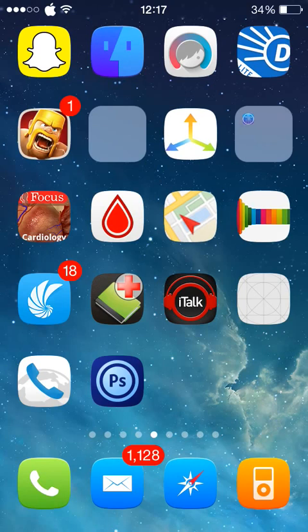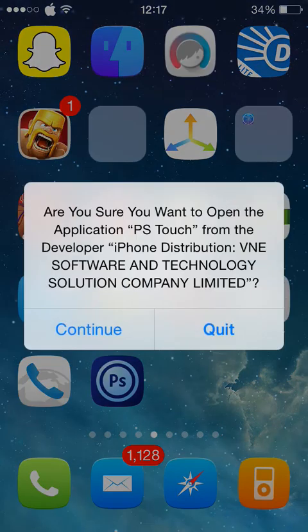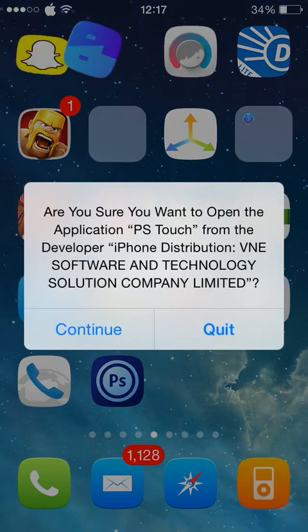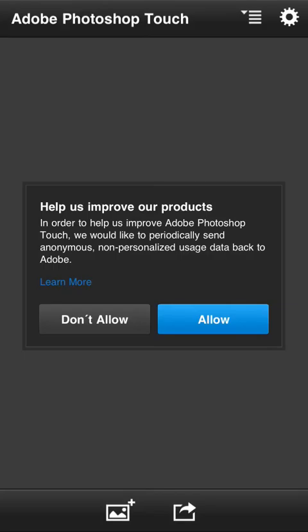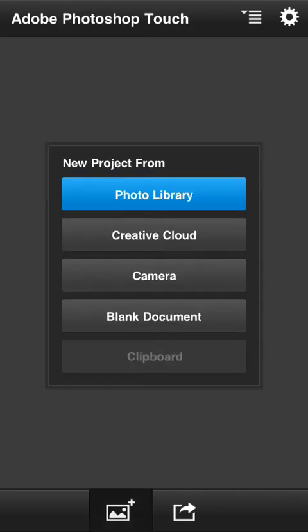So our download is done. We can go ahead and open it. Yeah, continue. So as you can see, this is the app here. We have it and we can start using it. You can make a lot of stuff with it. You can edit your photos, play with text on it.